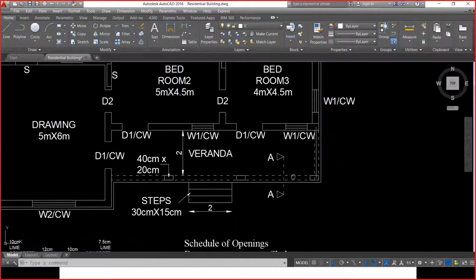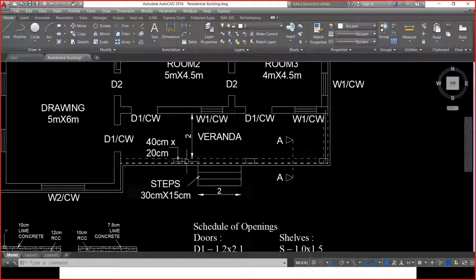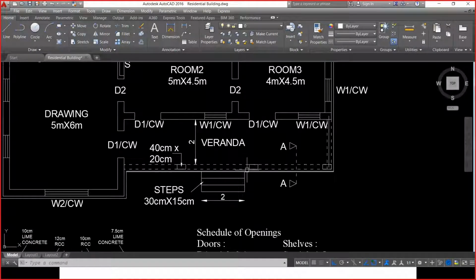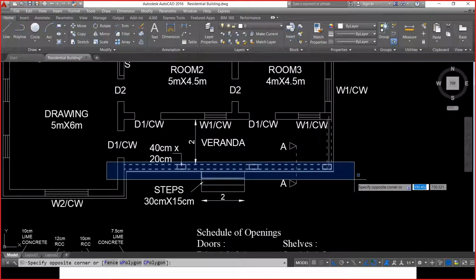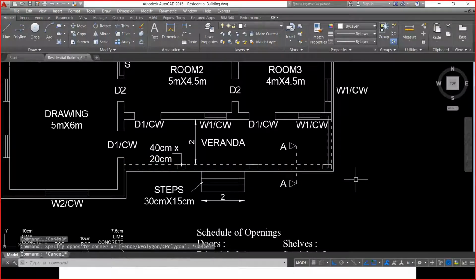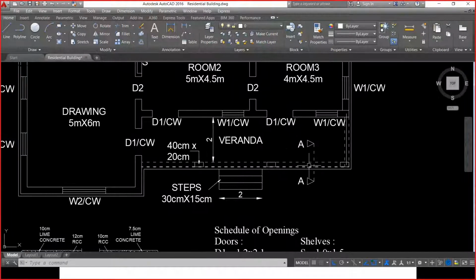So what next is to just calculate the numbers. So when I make the count for numbers, I just have one in the front veranda. I just have one 20 centimeter thick wall that is also a long wall. So let us do the calculations. The numbers is 1 and the length is 9 points. Let's see how it is done now.